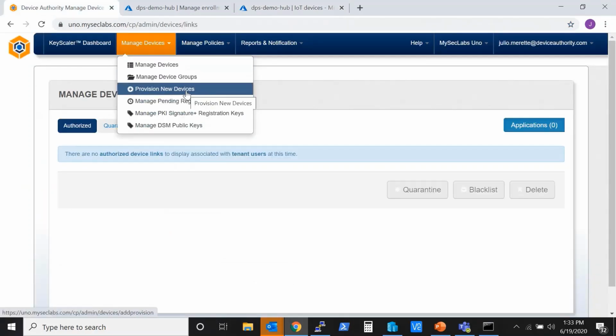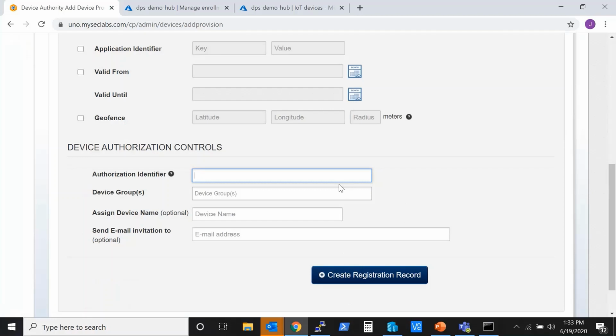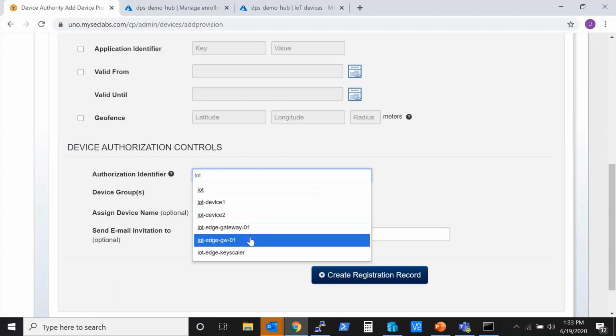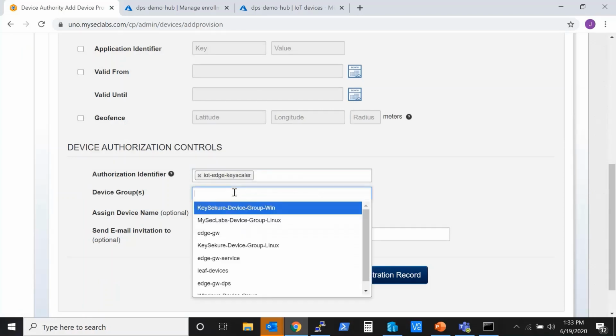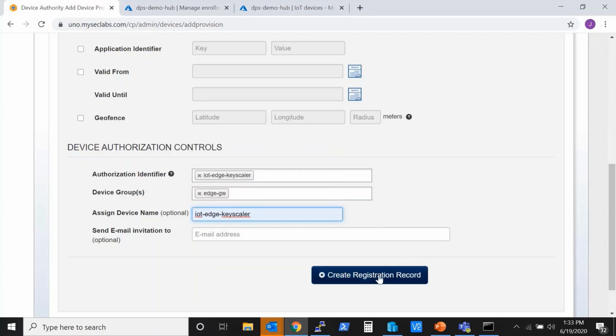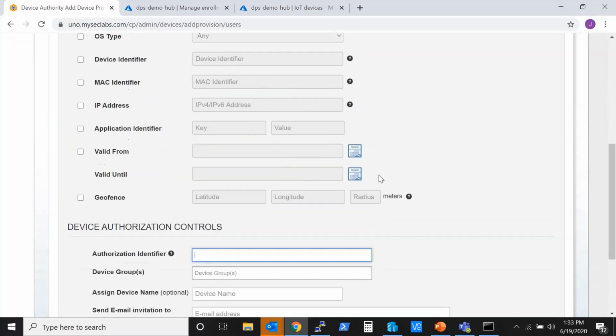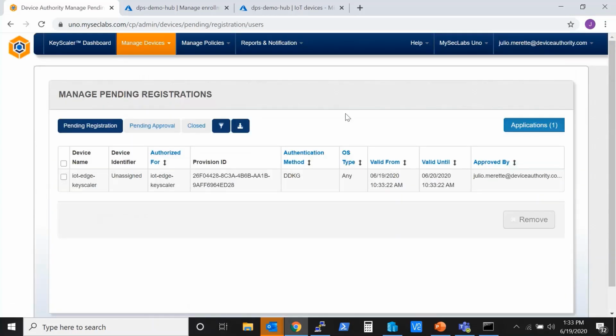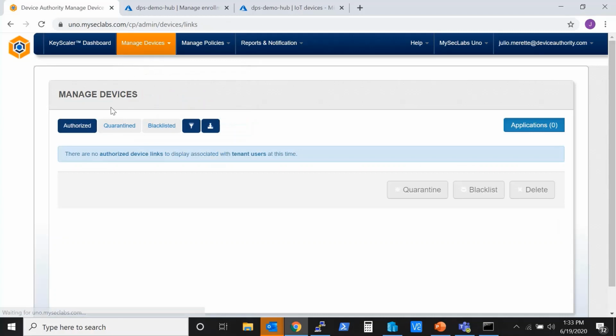So now we're going to create a new provisioning for the Edge gateway. So let's use IoT Edge KeyScaler as unique ID. Map that to the group Edge gateway and username IoT Edge KeyScaler. Now we created a new registration, and it's here pending and waiting for the device to connect.